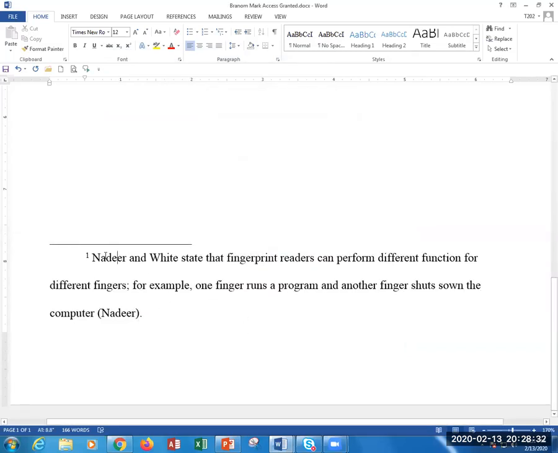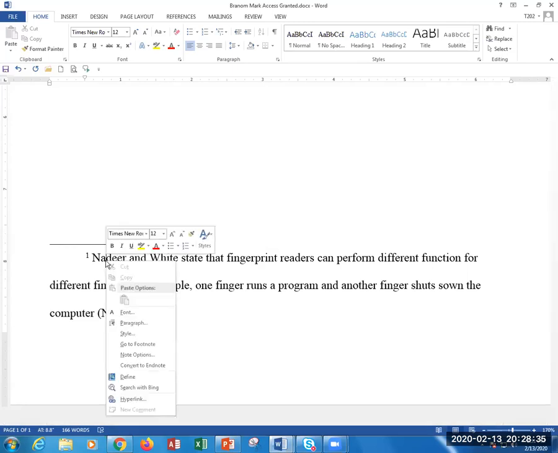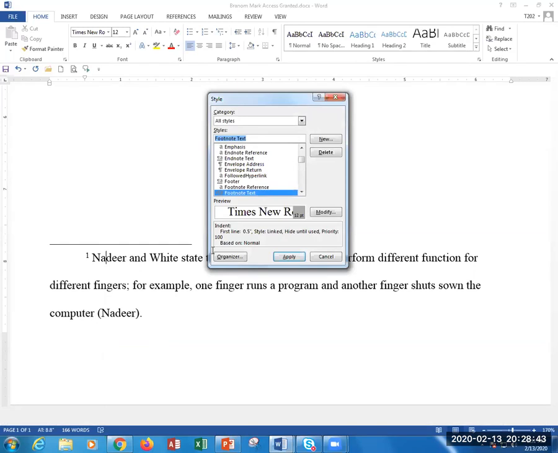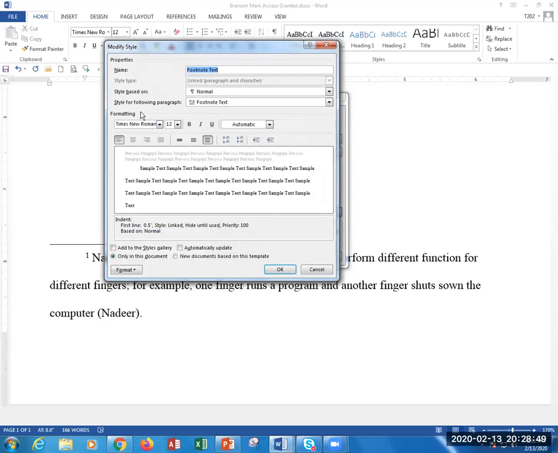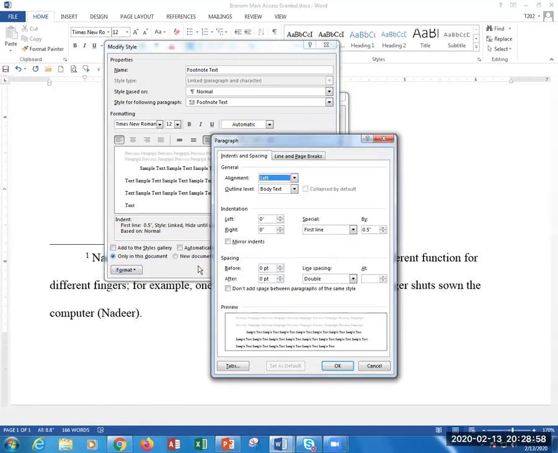So again, to change this, you want to right-click onto this area. When you right-click onto this area, you want to go down to Style. When you do Style, you then want to click on Modify. And when you modify, you want to change the font to the correct font. And then on Format, go to Paragraph, and then change the spacing to double spacing, and change the special to first line half an inch, which should seem very familiar to you because we've done this before.